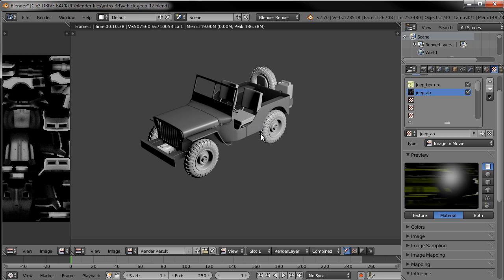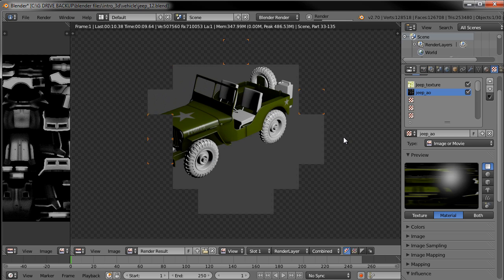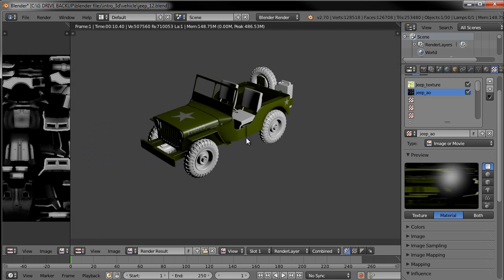So now, if we render, it'll be a mixture of these two. So that looks a little bit more realistic. You get dirt and things in the nooks and crannies. So we can do that, or like I said, there's two ways we can do it. The other way is essentially the same thing.